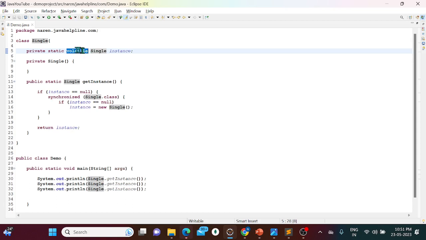But if we define it as volatile, we make sure that we will not use the cache memory of the CPU, the cache memory of the thread. We will always read from the main memory, and whenever it writes to main memory, before reading, it will check whether any write happened or not.